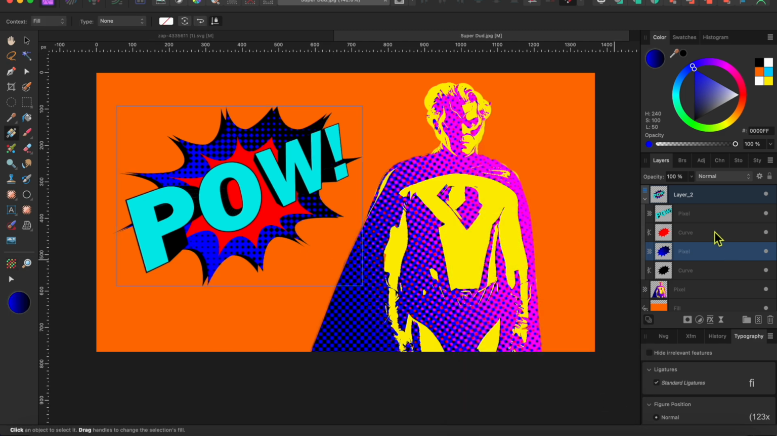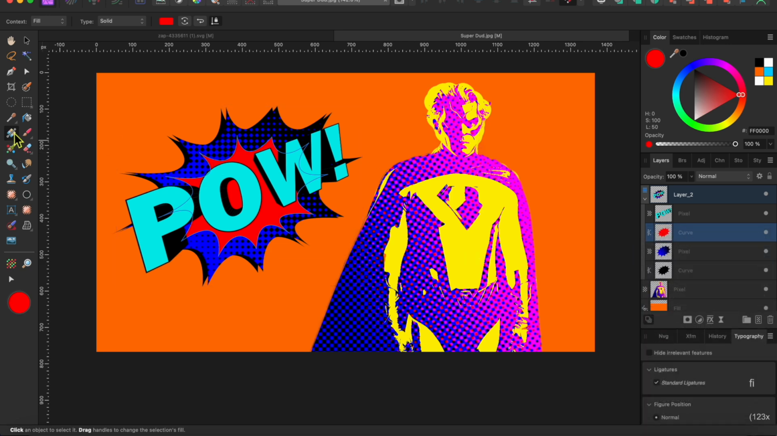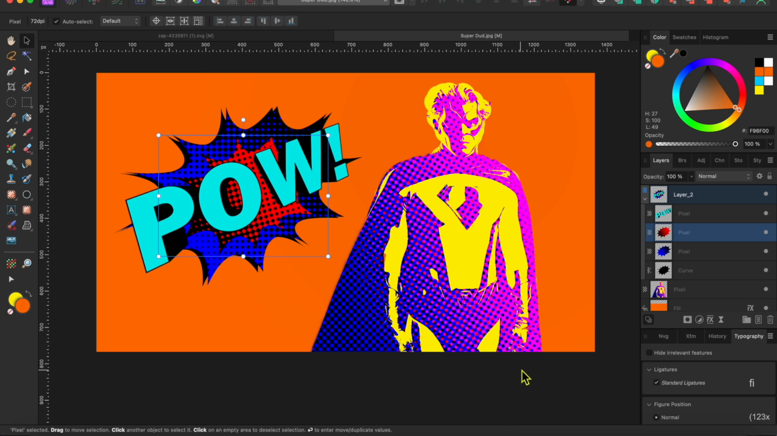Next, I'll do the same thing for the red layer. I'll select it. Drag the gradient tool across the image. Then I'll rasterize it, click on the halftone icon, and then change the cell size. One last thing, and then I'll let you go.